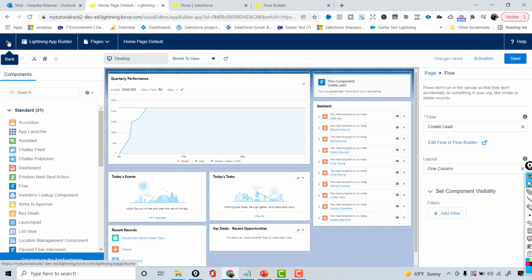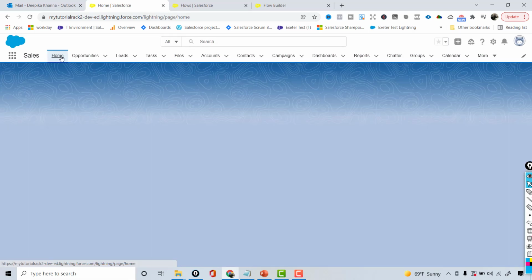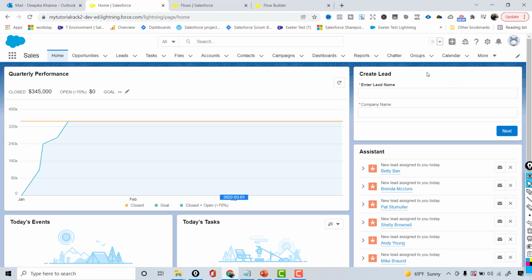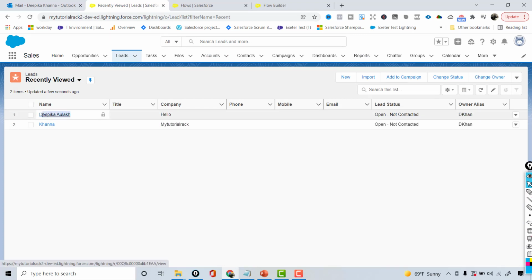So now going back here, I am under the sales app. I am under the home page. Now I can see this is my form. And now when I go ahead and enter the information, lead name, and then company name is hello, then hit the next here, automatically what's happening is a new lead gets created. And you can see here, this is another lead that has been created. So we were successfully able to create our requirement.